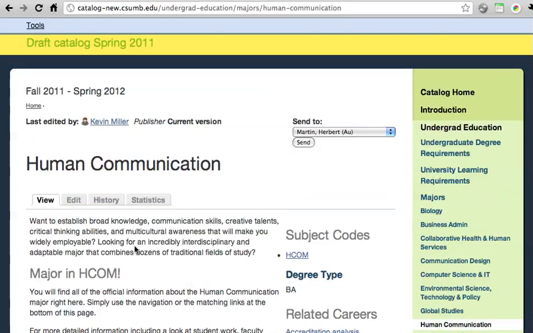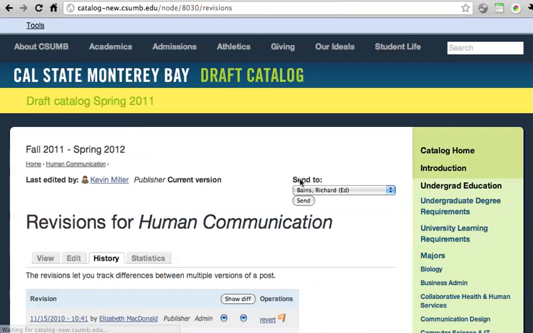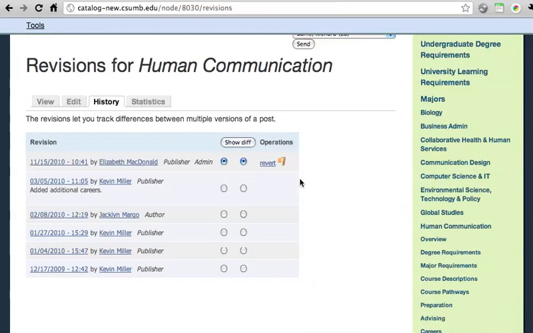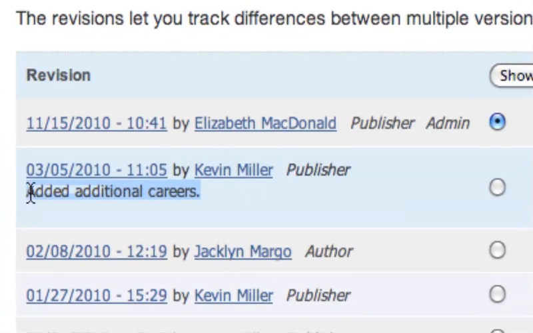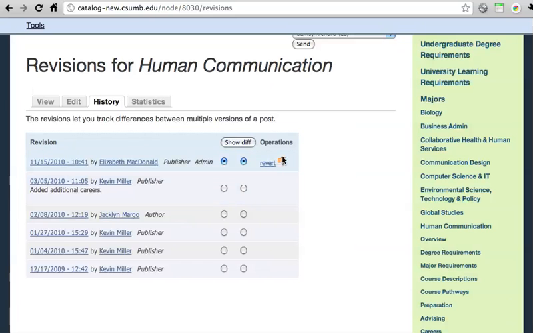You also have these other handy tabs. For example, history shows you the entire history of this page. So you can see when it was first published. You can see all the edits. People can leave log messages. I'll show you how to do that, so that you can see here that I left a message saying I added additional careers to this page. And this little flag shows you that this is the current version that's public.